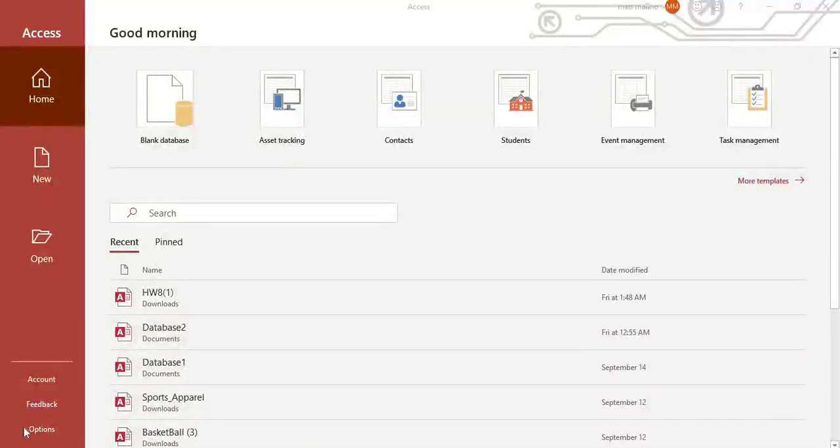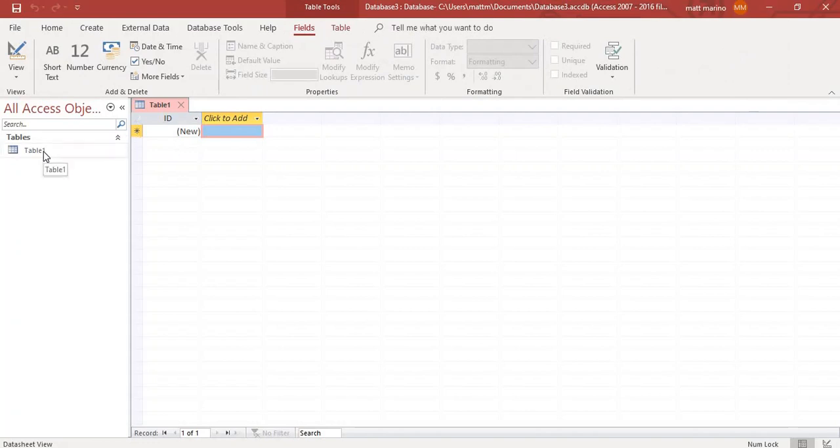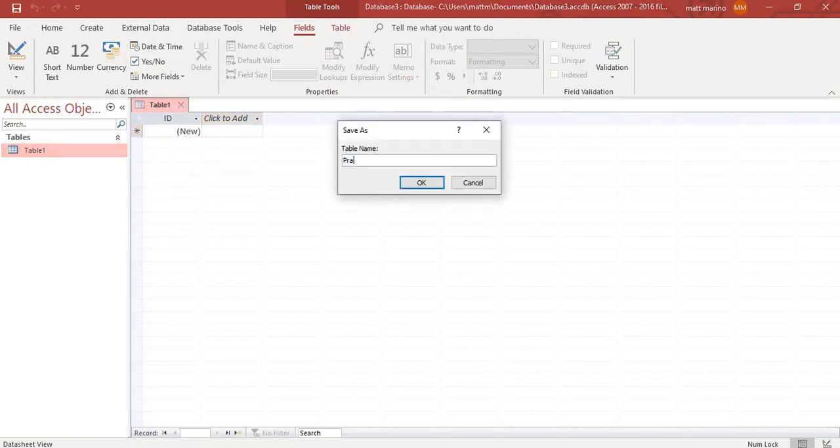For the Access exam, you will need to create a table and database from scratch. Open up Access and double-click Blank Database. Then name it Excel-Access-MIS or something like that, whichever is easier for you, and create. You'll notice Table 1 automatically appears. Right-click this and save it as Practice, just to make life easier on yourself.